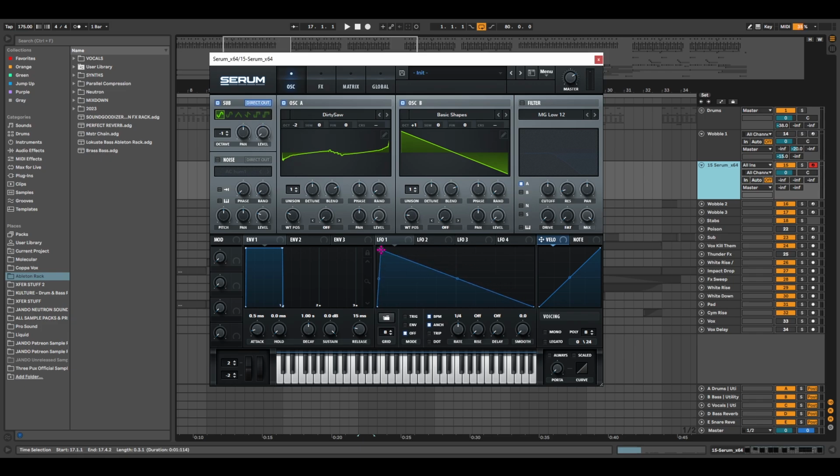For our LFO shape here, we're just going to make this big kind of boxy down ramp like this. This is the kind of shape that we're going for here, something like that. And then we're going to set our rate to 1/2. We're actually going to set it to 1/2 dot, so let's enable dot down the bottom here and do 1/2 dot. And then we're going to enable trigger.